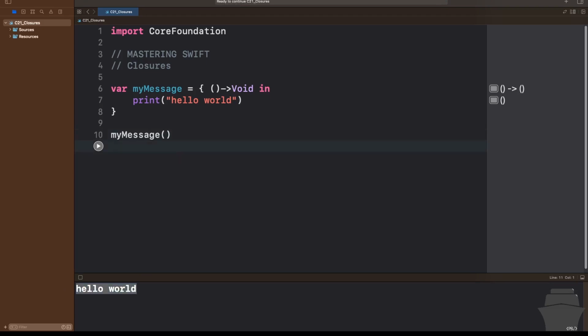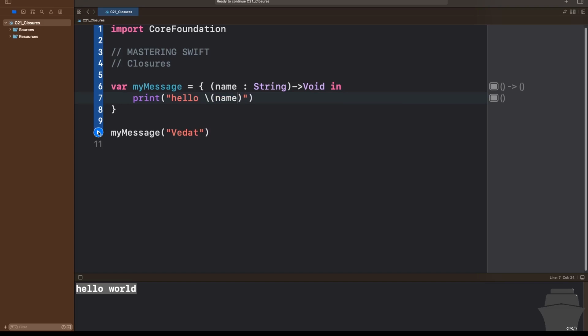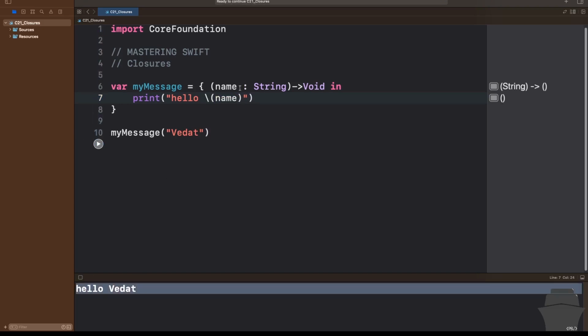As I said, we can also define parameters in the closure signature. Let's add a string parameter inside the signature. Let's say name, and that will be string. And now let's call the myMessage closure again, but this time we're gonna pass a string value for the parameter. Let's say Vedat. By the way, inside the closure, let's print our parameter instead of world. Let's say name, and let me hit run. And this time it says hello Vedat, which is our parameter.